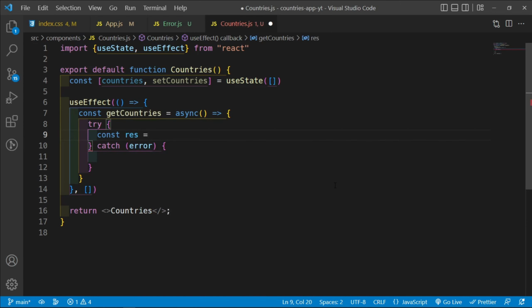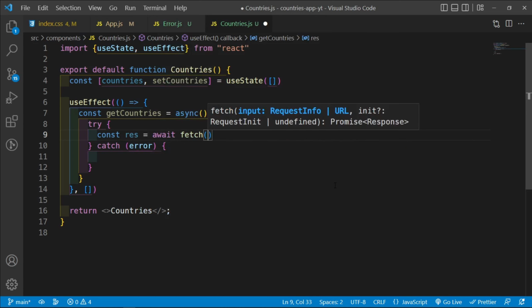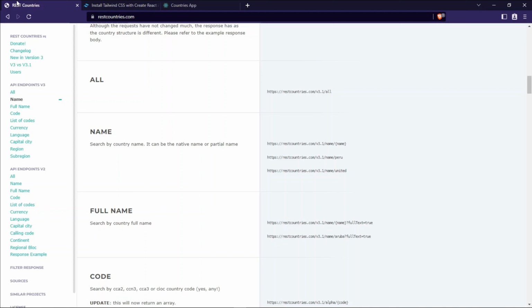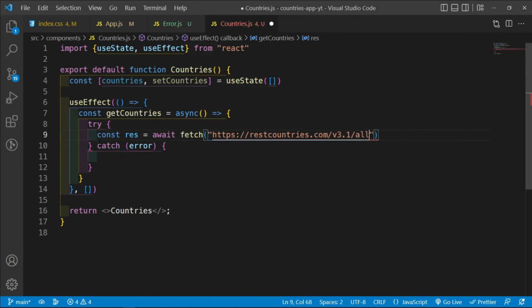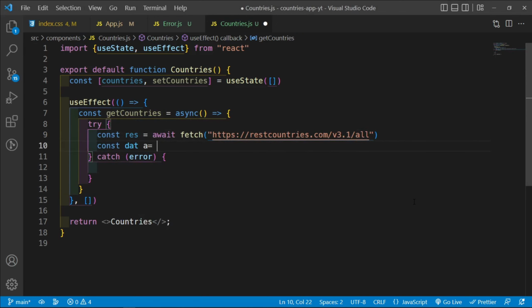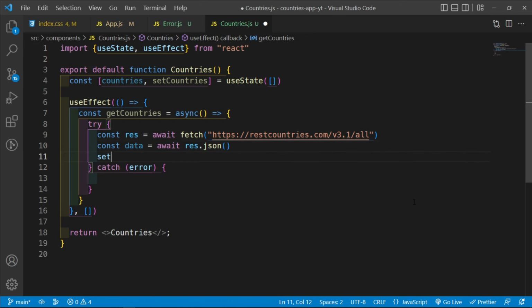The response that we get back is going to be await fetch, and then we're going to go into our API to get the endpoint, which is this one. So just copy this and paste it inside here, remove this space. And then the data that we get back, const data, is going to be await res.json, meaning convert it into JSON. And then once we get our data, we want to say setCountries into the data that we get back, which is going to populate this state value, meaning it is no longer going to be an empty array.